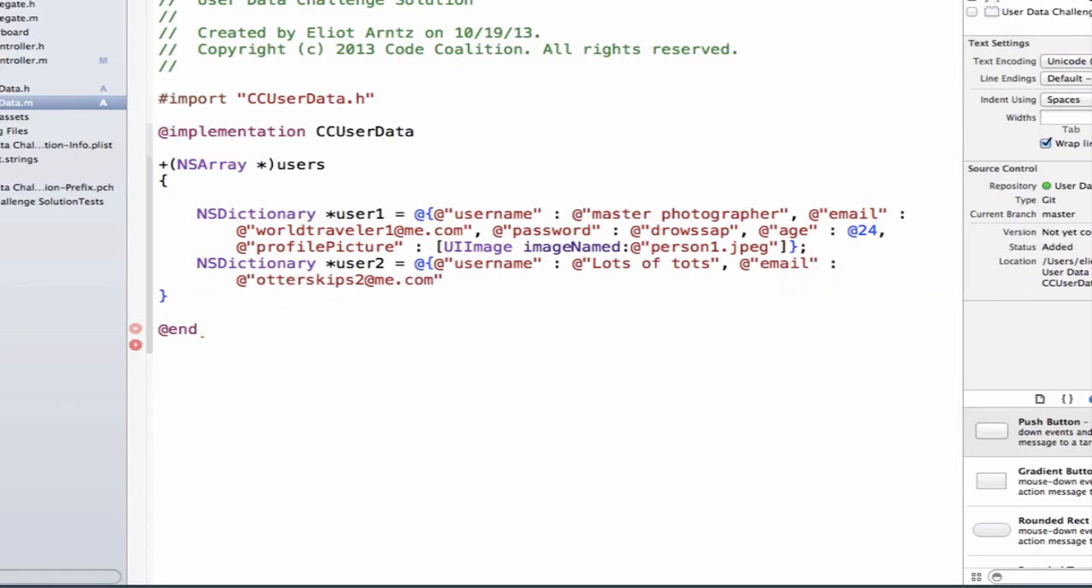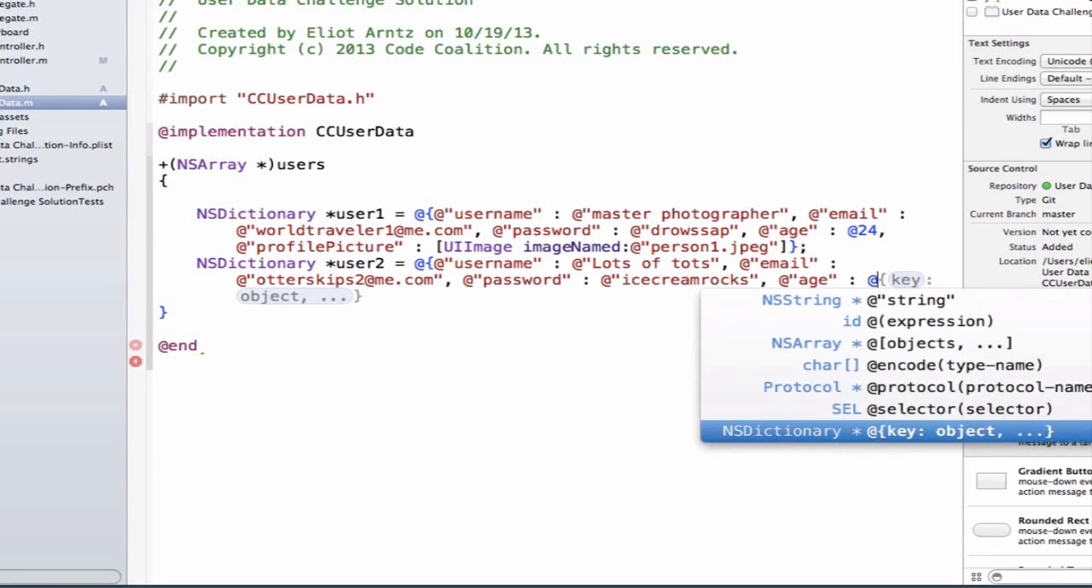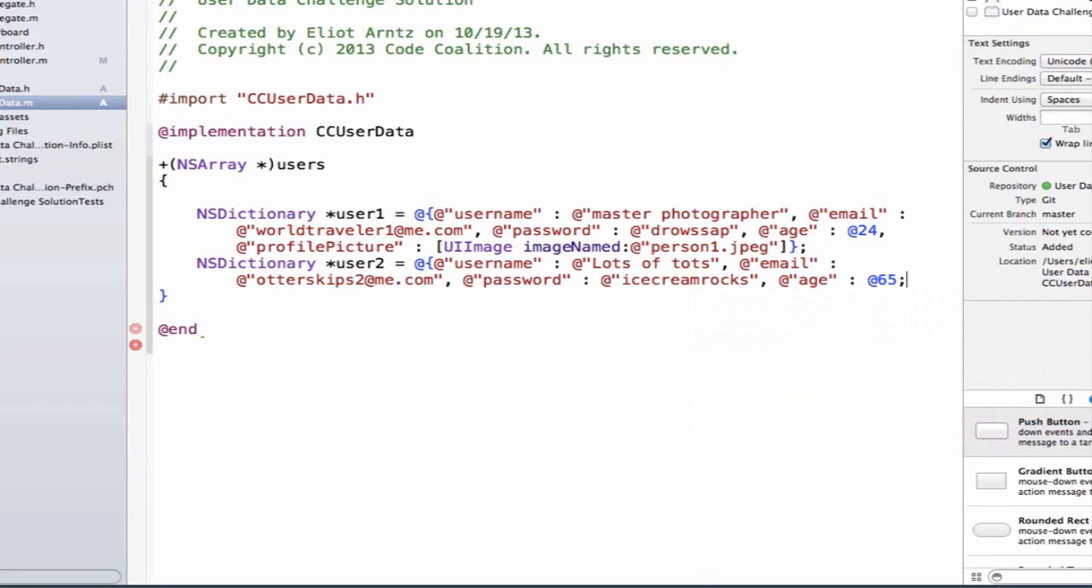And we can write otterskips2@me.com. And I can go ahead and add my password. And we're going to do ice cream rocks. And I can add an age. So we're going to do an NSNumber here. So we can add 65. And I'm going to add an image next, so a profile picture. And let's create a UIImage object. And we're going to write this is person2.jpg.